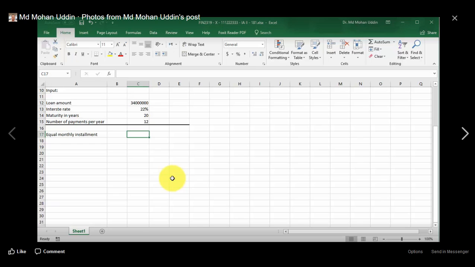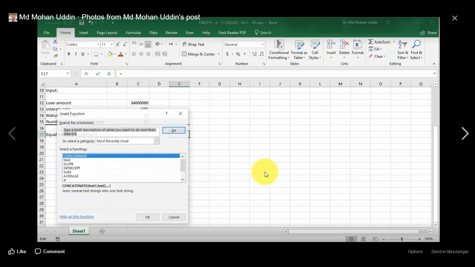Now how can we do that? We can easily use the insert function command here. So I'm going to click this one, and then search for the PMT function here, PMT, and then click go, so that we can easily find the function.